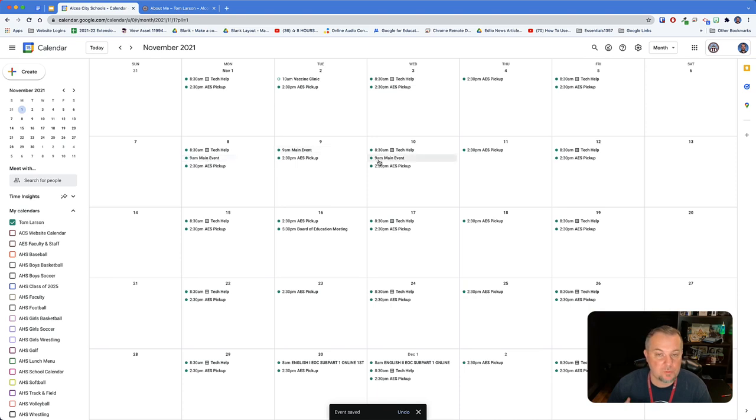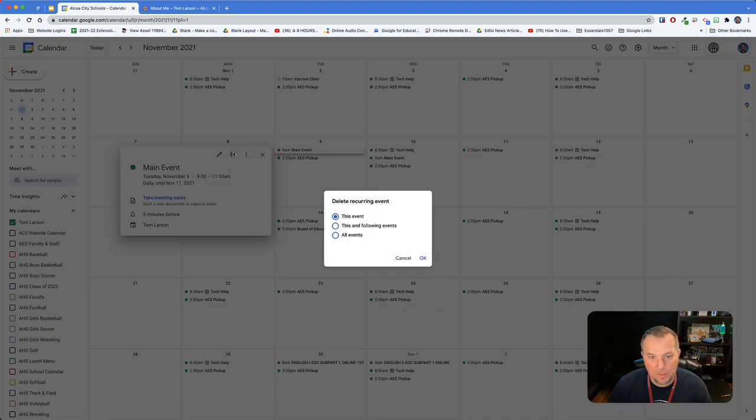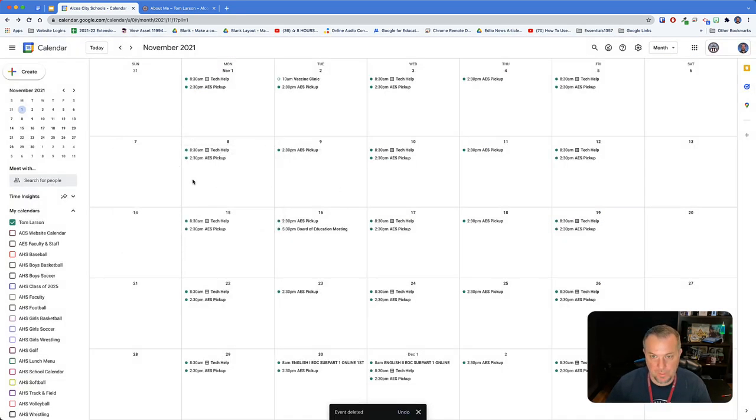Now if you need to delete that event, simply click on any of the days. All right, and if you click the delete event icon, you can say delete all events, and then it will completely disappear. Okay? You could have an event repeat every week if you wanted to. You do it exactly the same way.